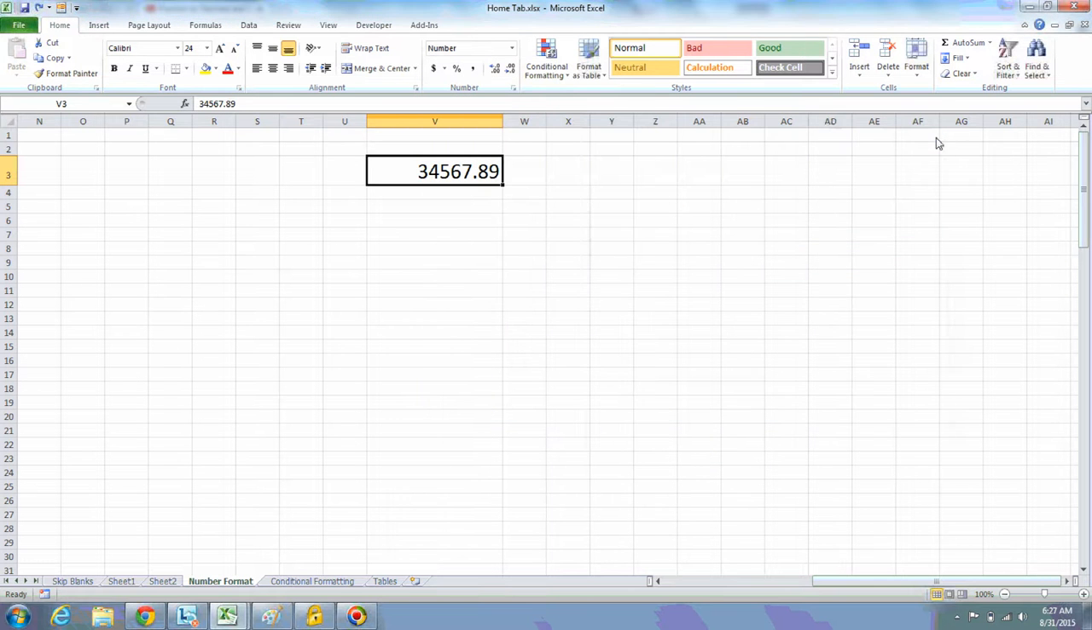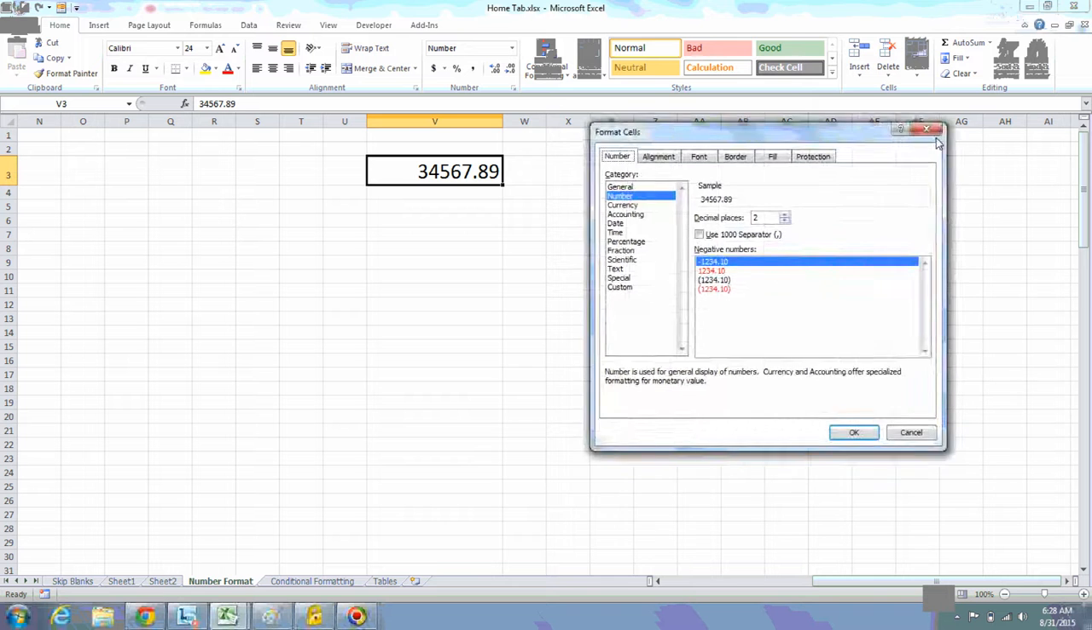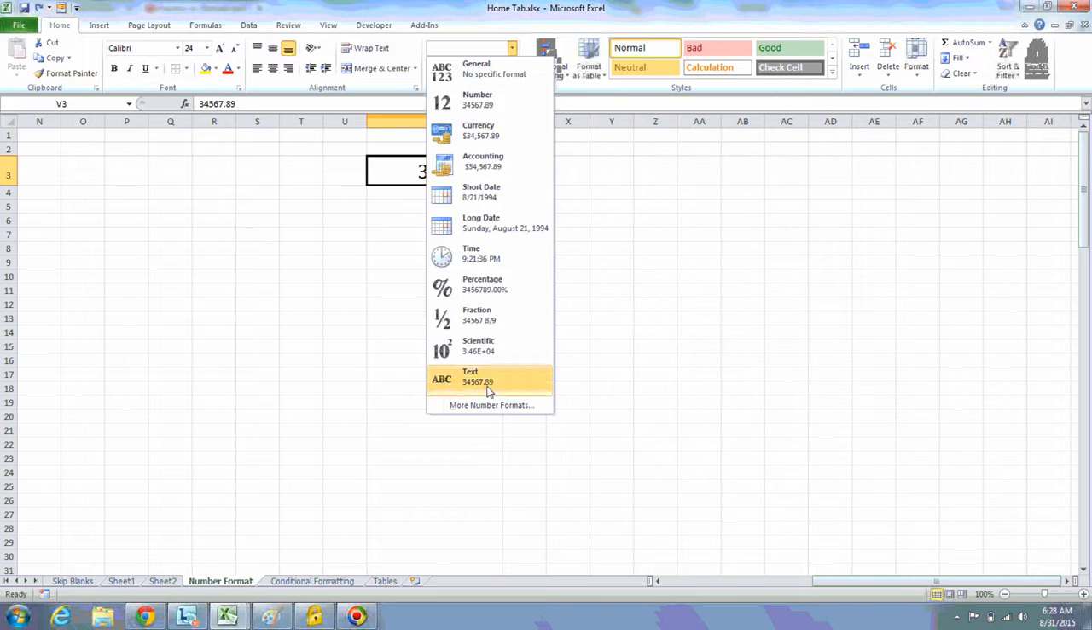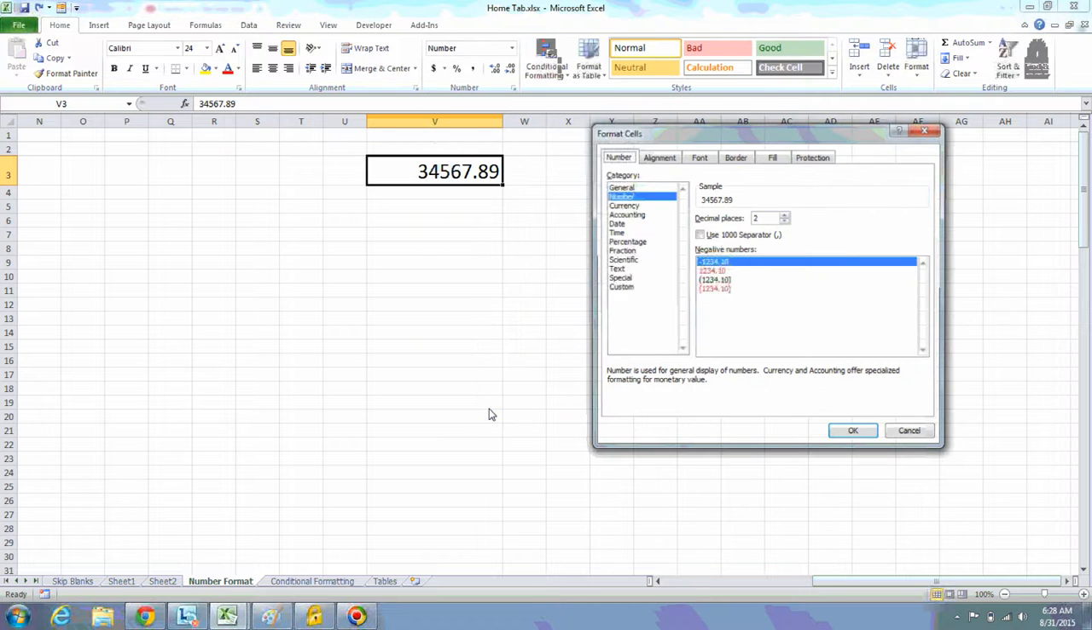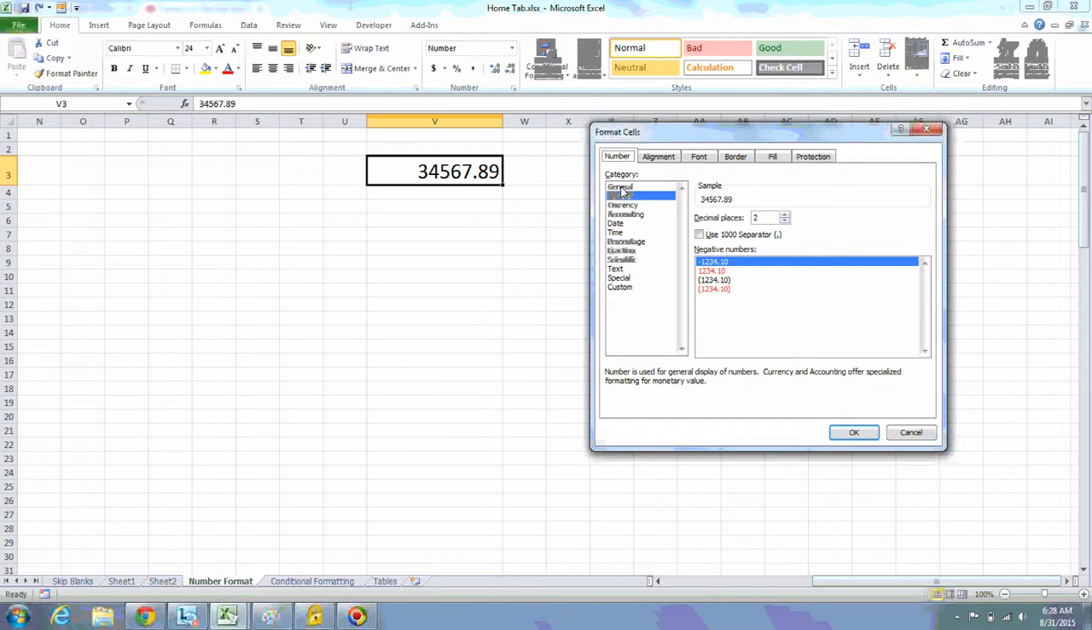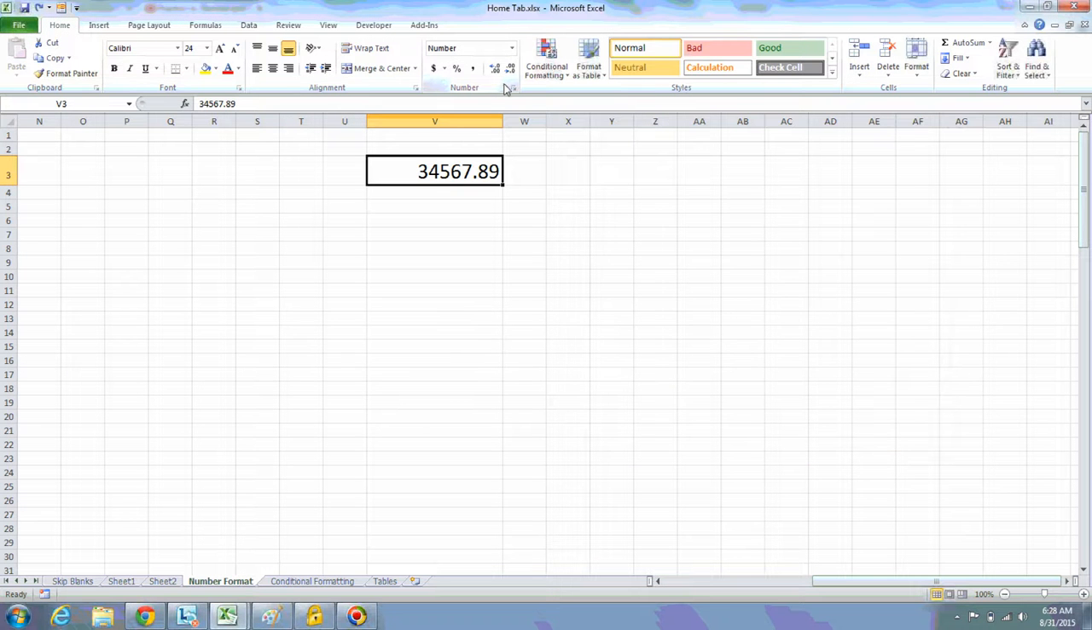You will get the dialog launcher in two ways. One is Ctrl+1, and the other is you can directly click on More Number Formats. From here you can get it. Let us look at the different options from here, but before exploring these, let us see the different options available over here. See, there is an option called decrease decimal.